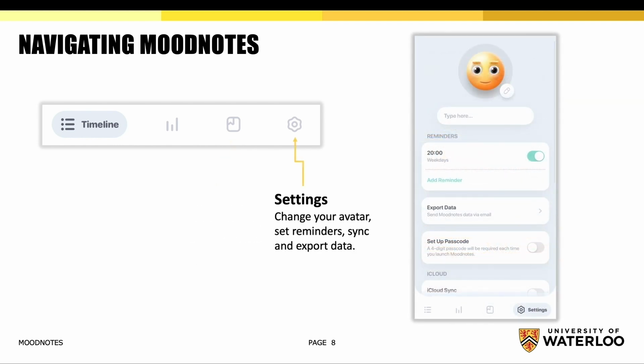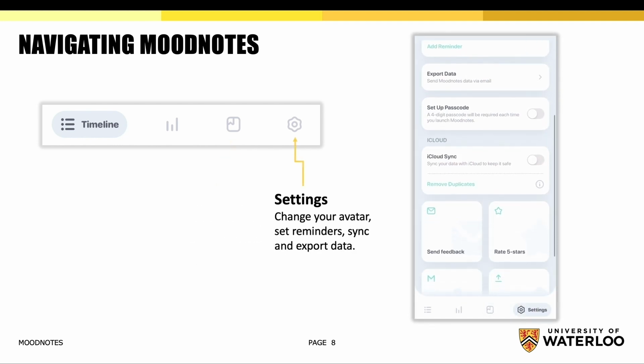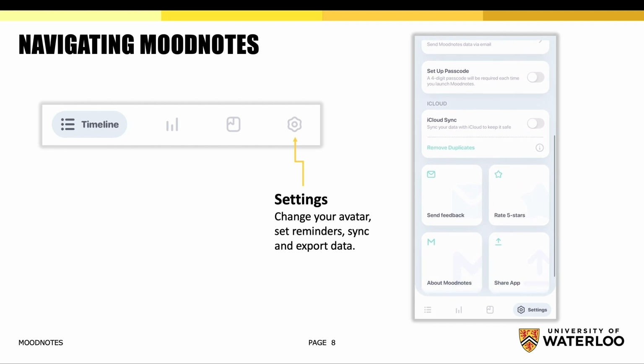In the Settings page, you have the opportunity to make changes to your avatar, set reminders and passwords, sync, and export data. This page also contains a section that expands upon the app as well as its application of cognitive behavioral techniques.